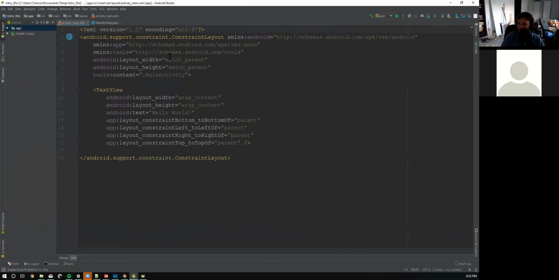So this is our user interface. You can see it's .xml, and you can see XML here. And that shows us that's the type of code that it is. Right here you have your constraint layout. We'll play with that later. But inside of the constraint layout is your text view.